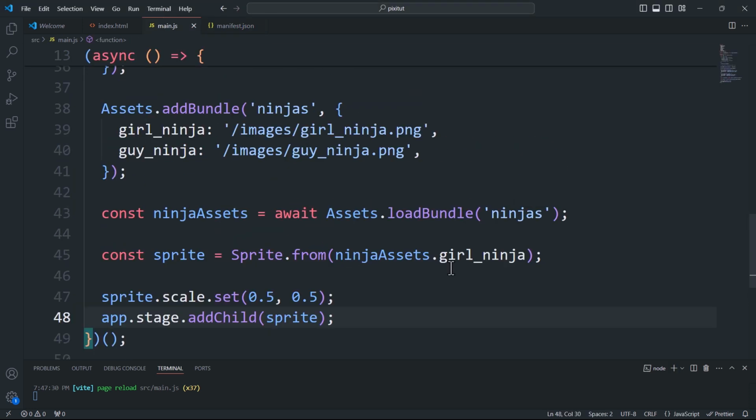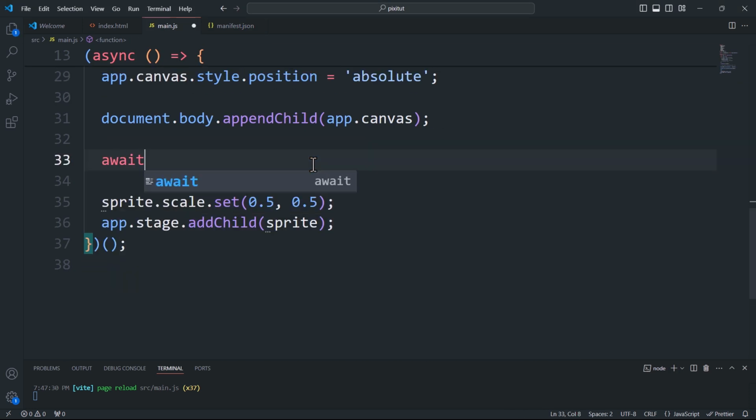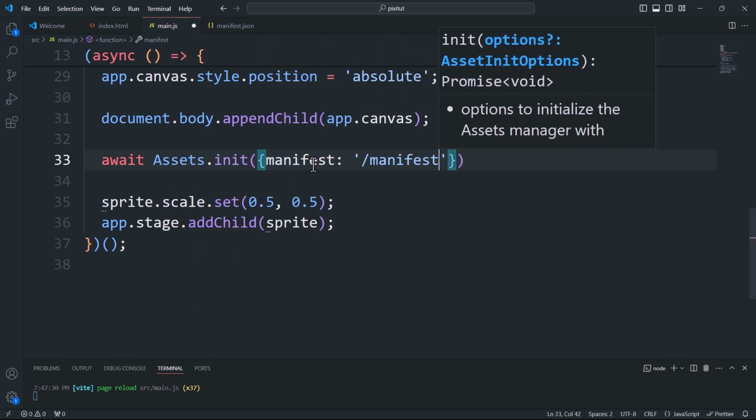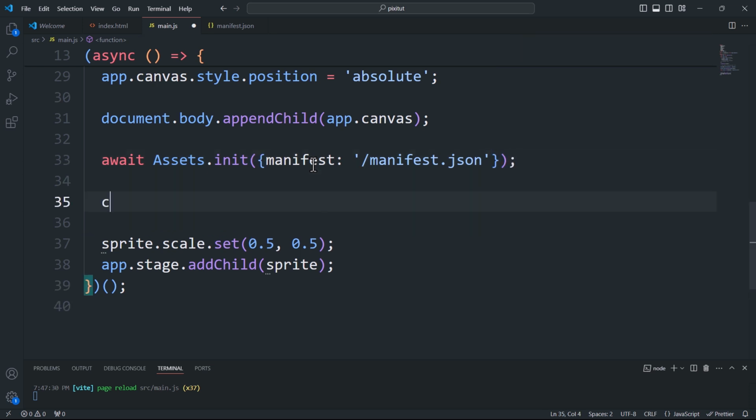Now, to use one of the assets, we first need to load the manifest file. Finally, we load one of the bundles and then access the file using its alias.